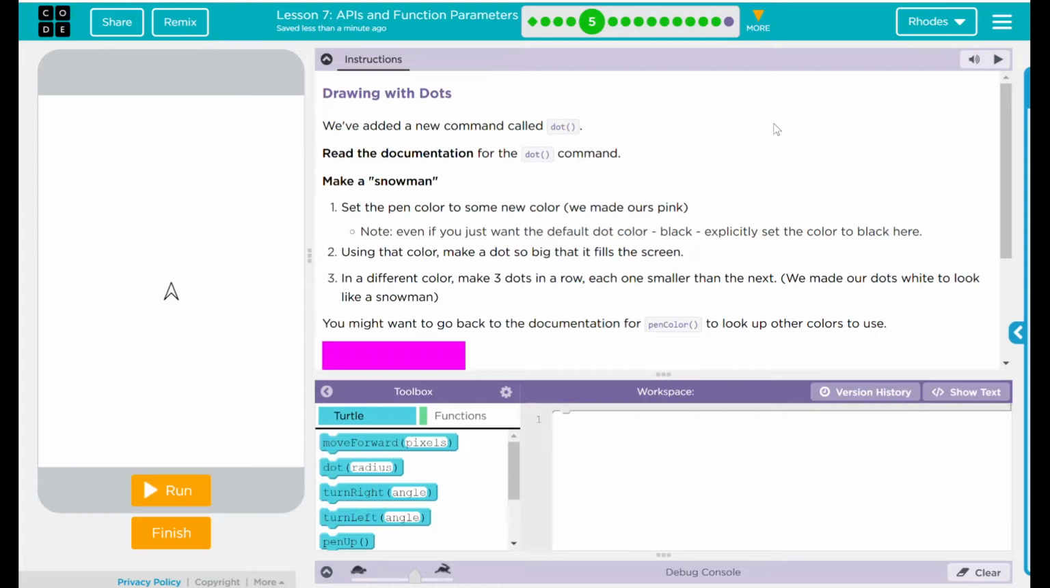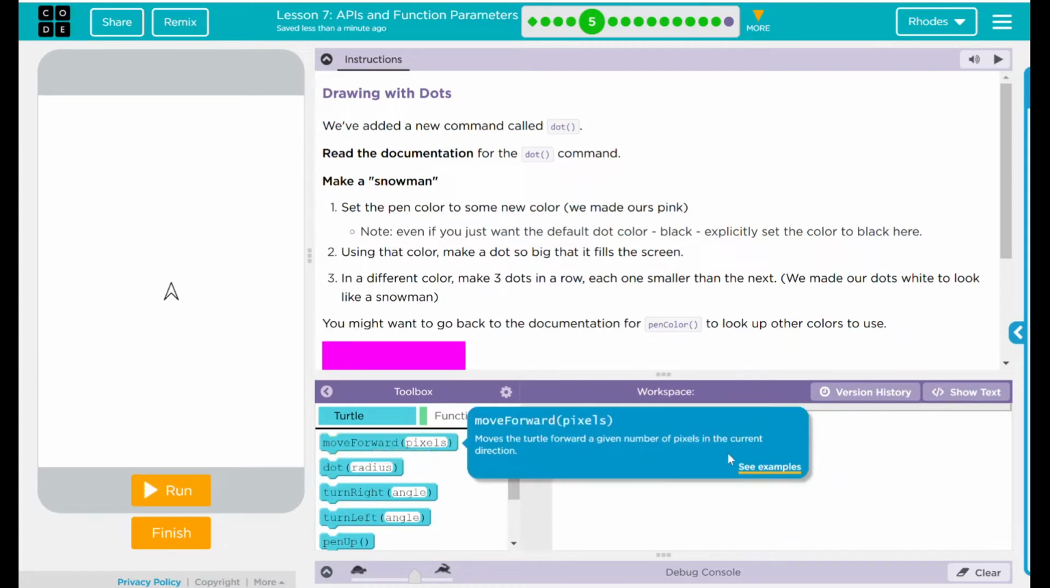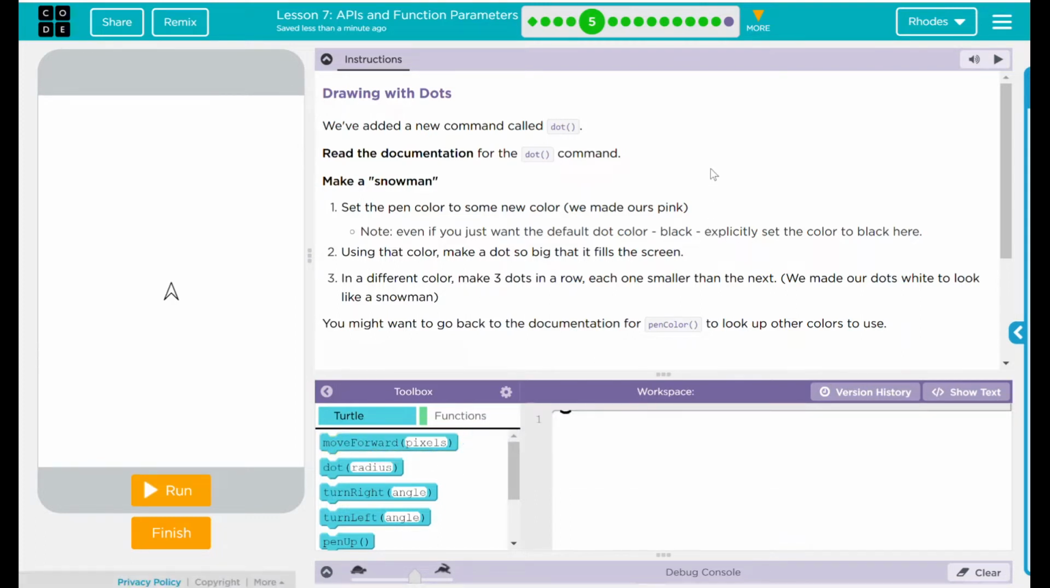We've added a new command called dot. Before we get started, you should probably take a moment to familiarize yourself with the dot command. You can do this by reading the documentation. Again, to get to the documentation, we just hover over a command and go to the example.